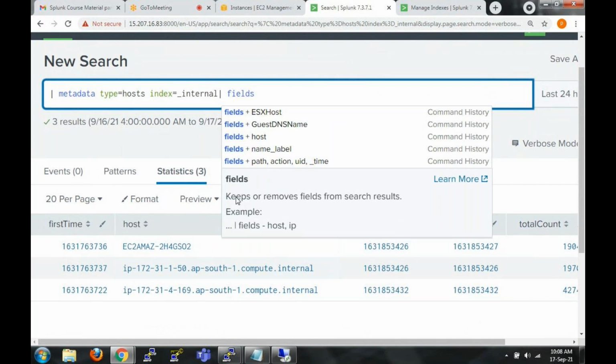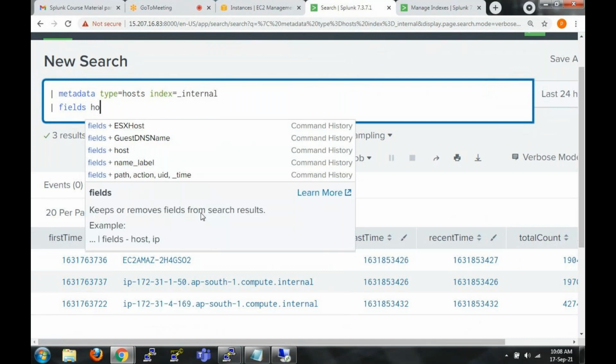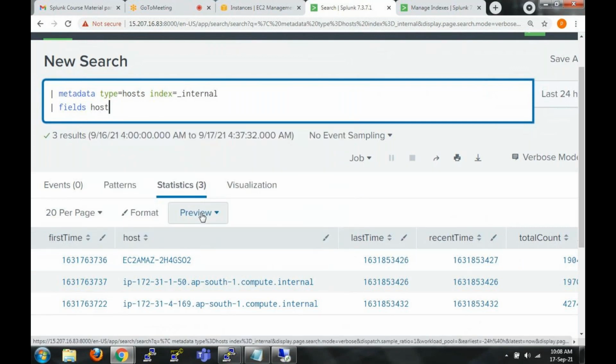Here they have given that it keeps or removes fields from search results. Instead of displaying all these columns, you can display only whatever is required. So with fields, I need the host name, because I want to know which host went down, and also a timestamp. I want to know when the server went down.